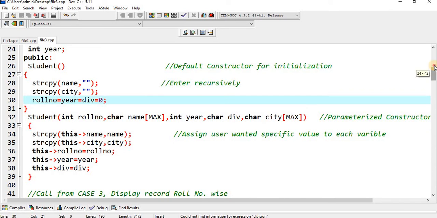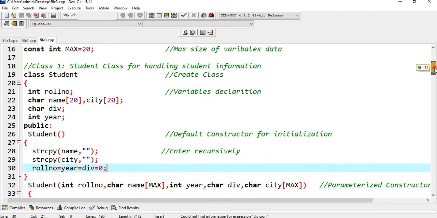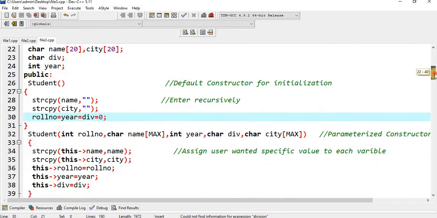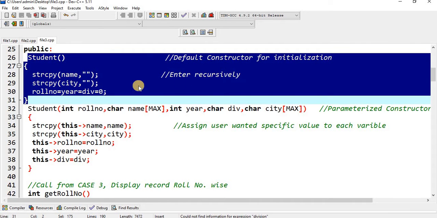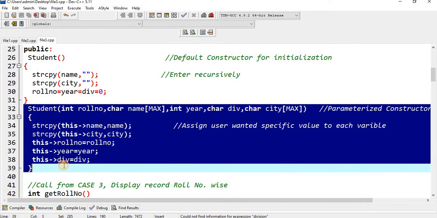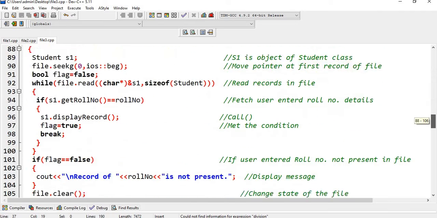So what we discussed here: first header files, next variable declaration, that is class student, and it has two constructors. One is the default constructor for recursively entering data, and next the parameterized constructor, which means whatever data the user enters into a particular variable is stored specifically into the same variable in the same file. Clear? Now next, so this is the first, beginning part. Now we move to the main file.